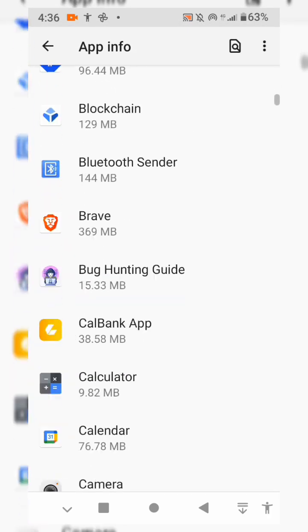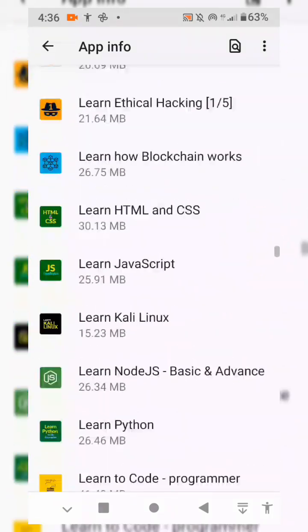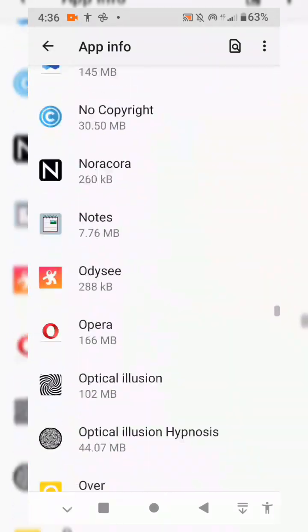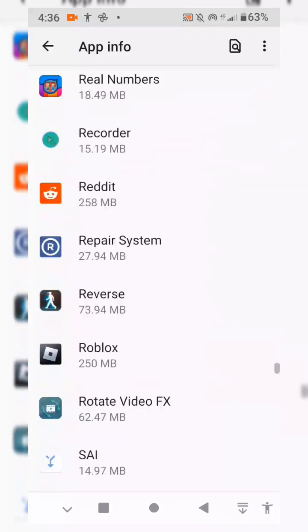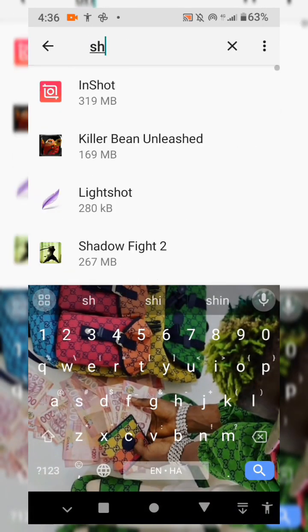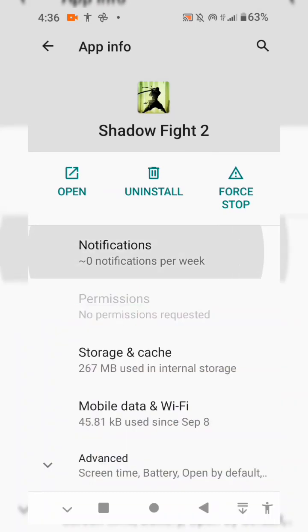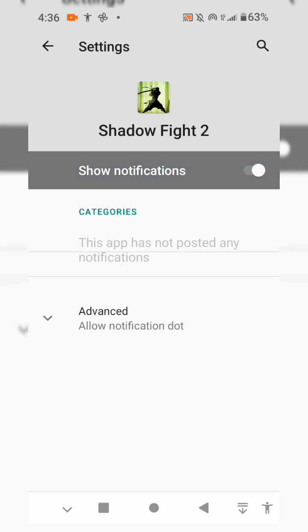Then you search for Shadowfi 2. So you just scroll to search for your Shadowfi 2 app over here. When it becomes very difficult for you to find it, you tap on the search bar over here, then type in shadow, and you are going to see Shadowfi 2. Tap on it. After that, you tap on notifications to check whether this is on.